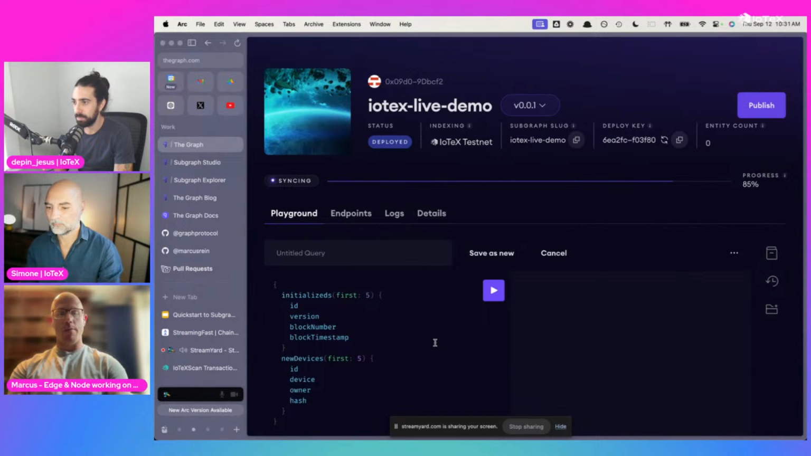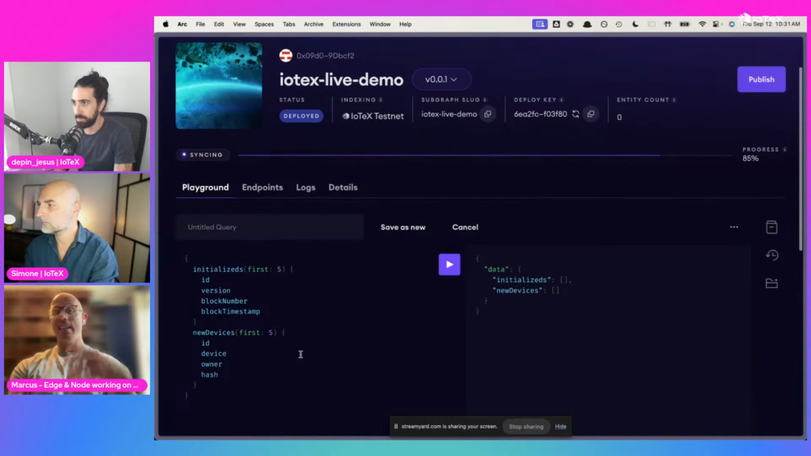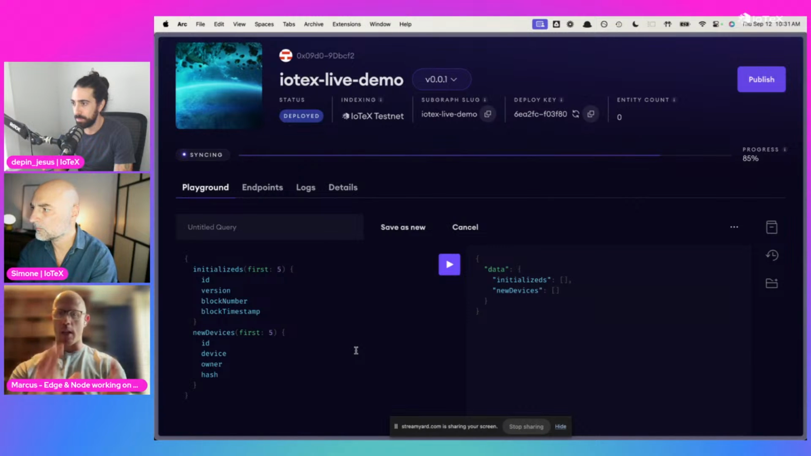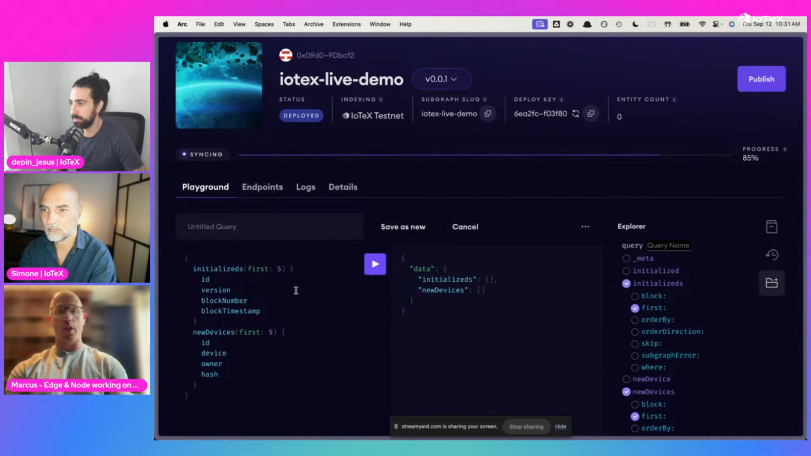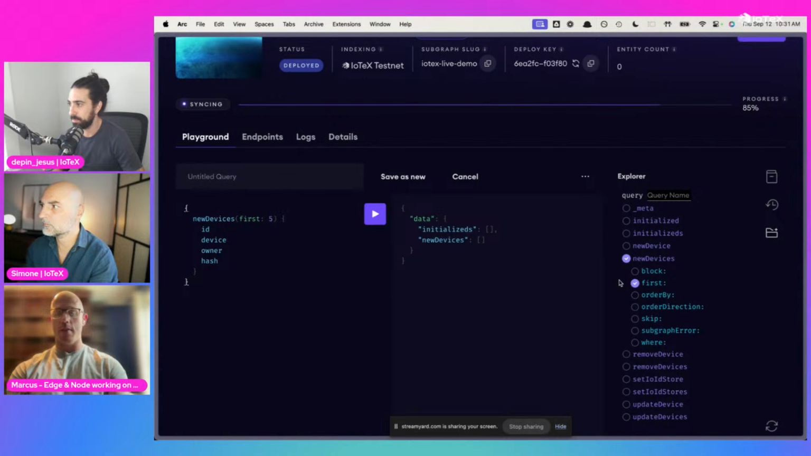So from here, we have a playground, and we can start sending queries to this data. Even though we're not at chain head, we haven't fully indexed, we can already start sending queries. Typically, after just deploying, it takes 3 to 5 minutes for the database to really get organized, so it's normal to not see any data here just yet. But we can start to go into all of the different little events. And remember that new devices event that we thought was pretty cool? That's the one that we want to start having fun with.